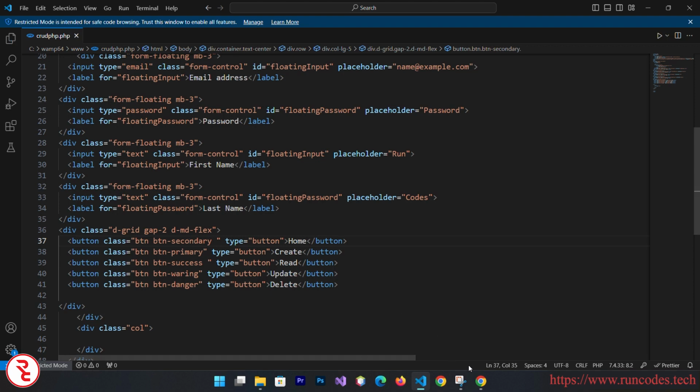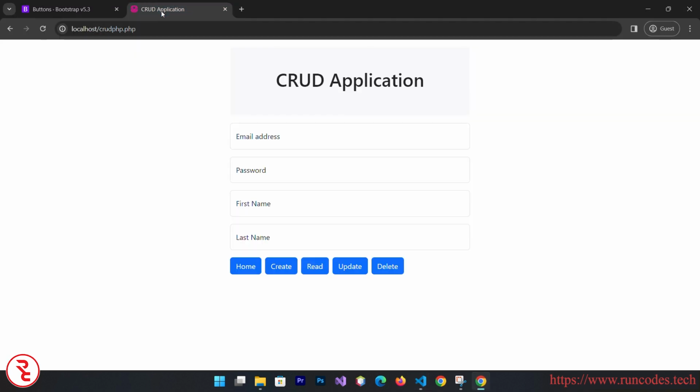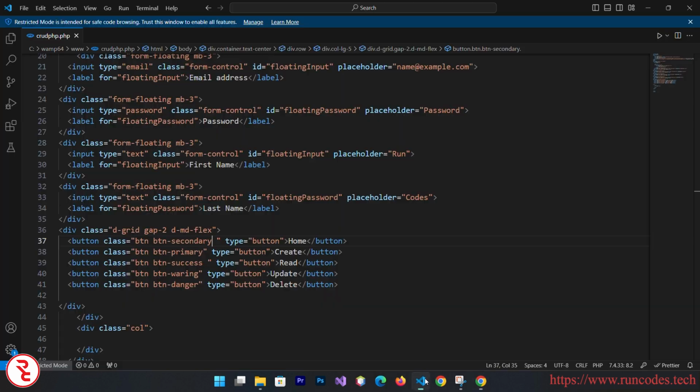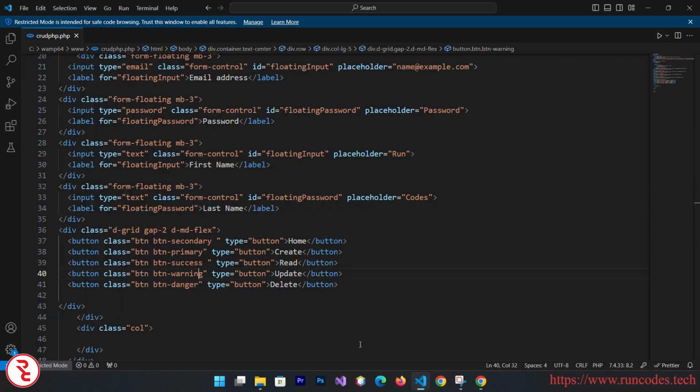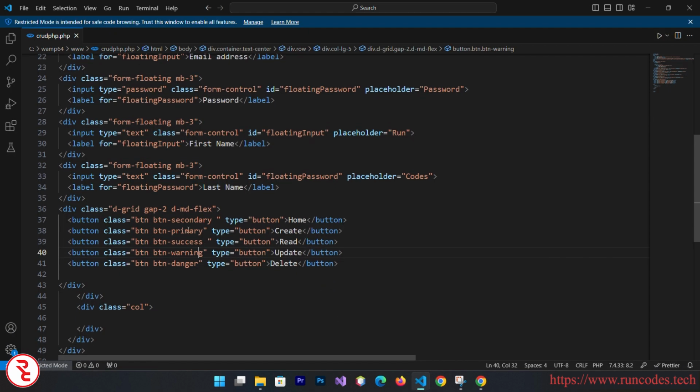Save it, go back, and reload it, and update, what happened? Go back, reload. There you go. Now we complete our designing part. Pretty nice designing. Here you can see home, create, read, update, delete. Now go back and give a name to each control, and here this type should be submit.